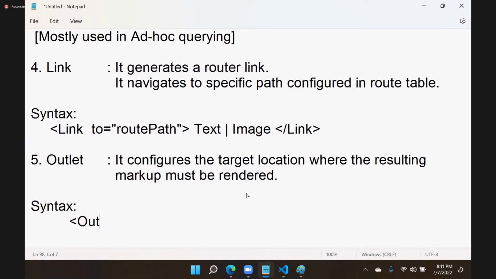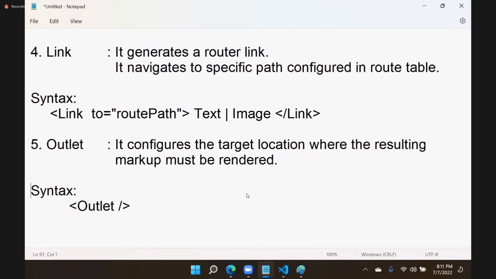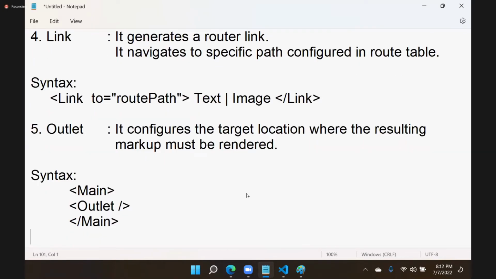So we have to use outlet, right? Where to show that outlet, you decide that. Generally, we can keep this outlet in a main, or we can keep this in some other location. You can decide based on where you want to display the outlet. We will see all of these level by level now. It's not done. There are many others, but these are the basic components.